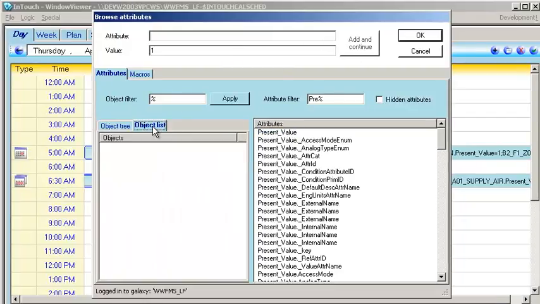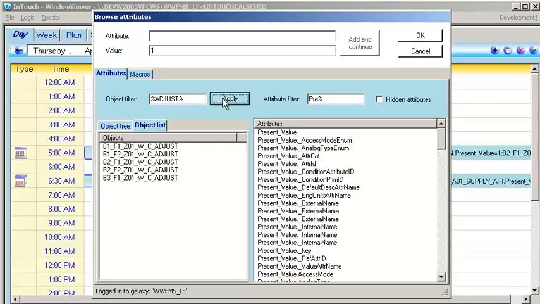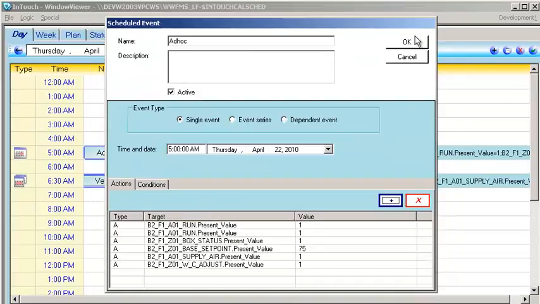In large namespaces, finding objects can be difficult. Here we use a filter to find objects without having to navigate. We see the new attributes and values being added to the list. You can enter descriptions to comment your scheduled events for multiple users.